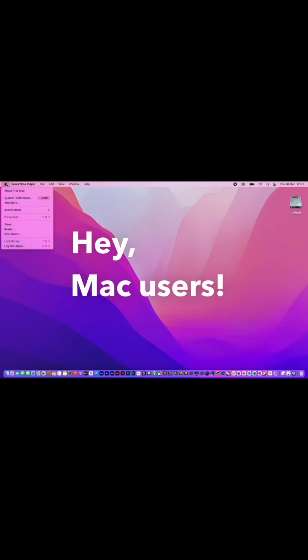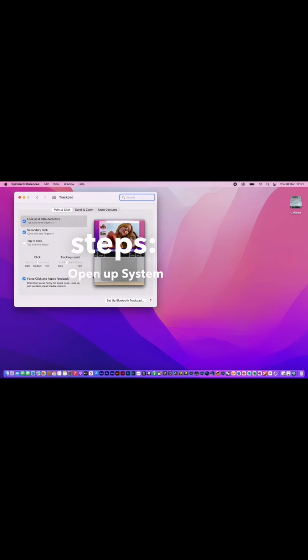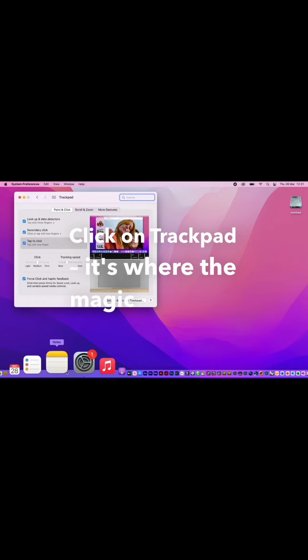Hey, Mac users, get ready to take control of your navigation experience with these simple steps. Open up System Preferences. You'll find it in the Apple menu. Click on Trackpad. It's where the magic happens.